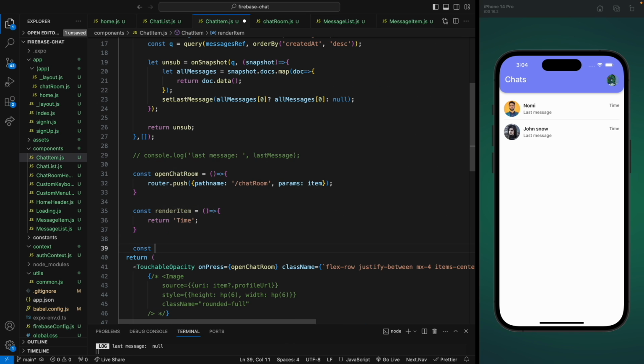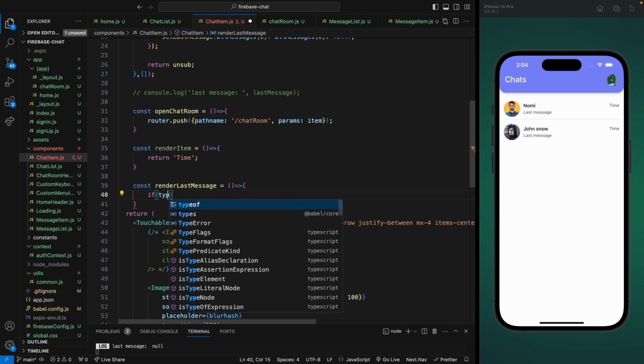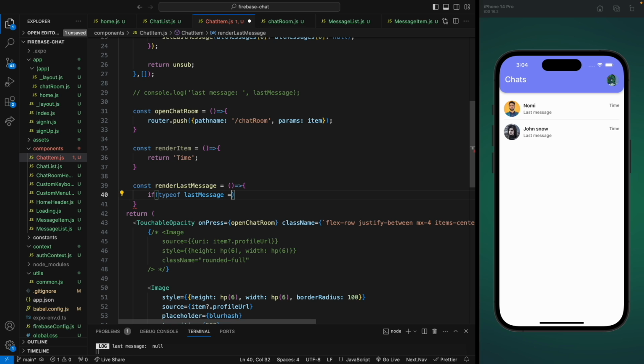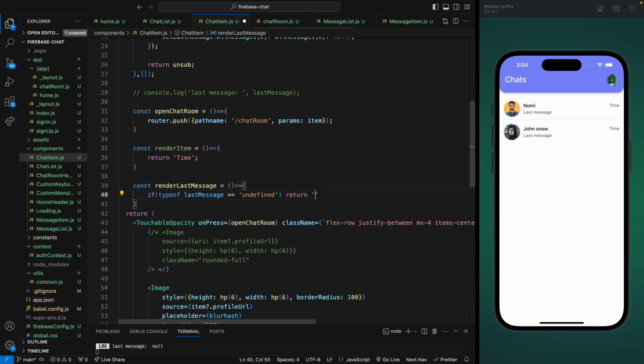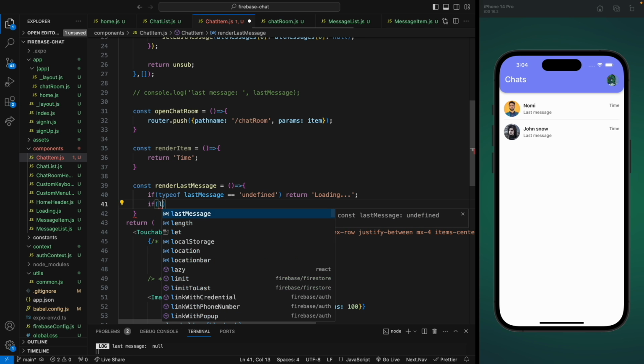Now for our last message, we will create a function renderLastMessage, and here we will check if the type of the last message is undefined. That means we are still loading the messages, and in that case we're gonna return a string that will say loading. So let's return loading here, and after this we're gonna make another check to see if the last message is null or not. So let's use an if statement.